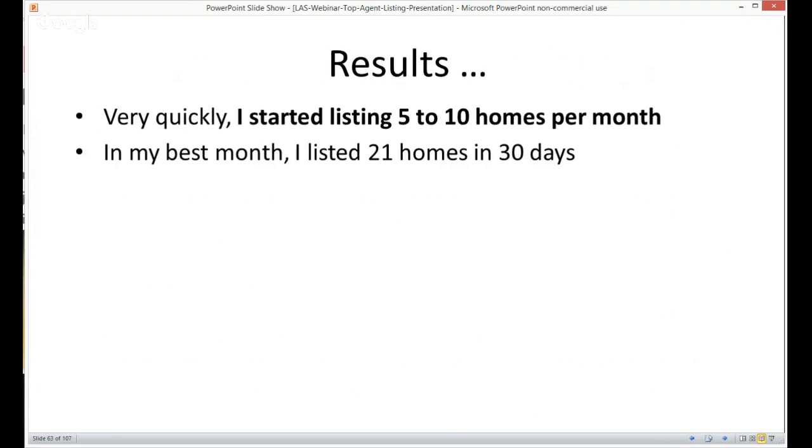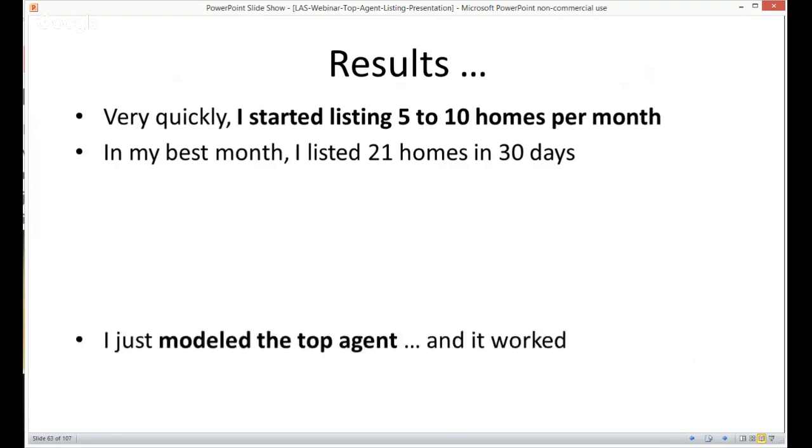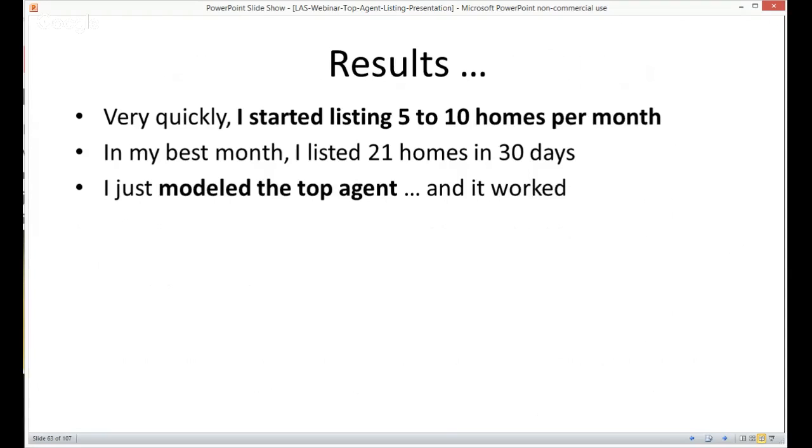And in my best month, I listed 21 homes in 30 days. I got to tell you, that was super exciting. And I want that excitement to be there for you. Again, all you have to do is model these top people. I just modeled the top agent and it worked, right?